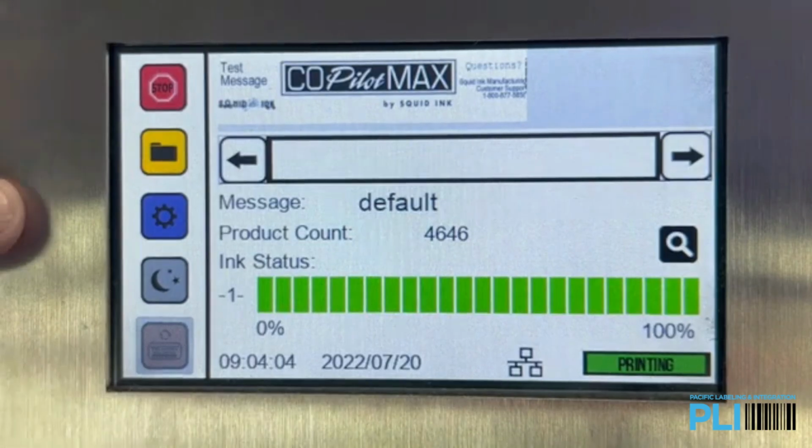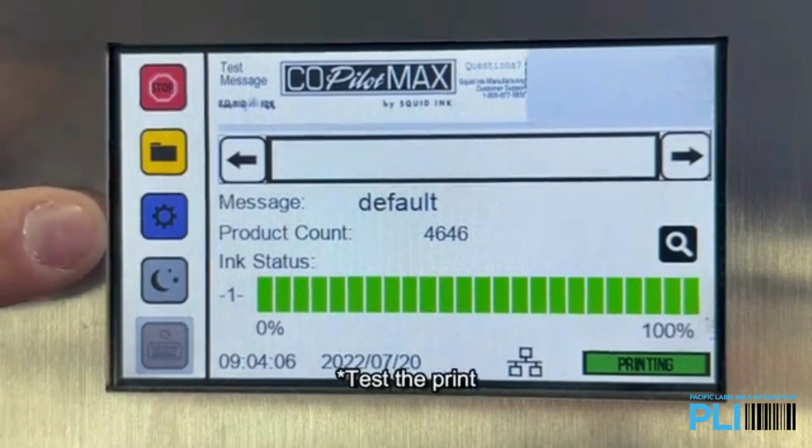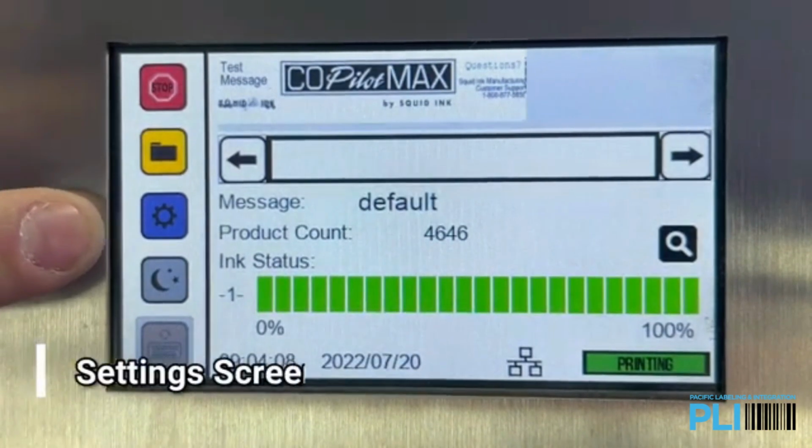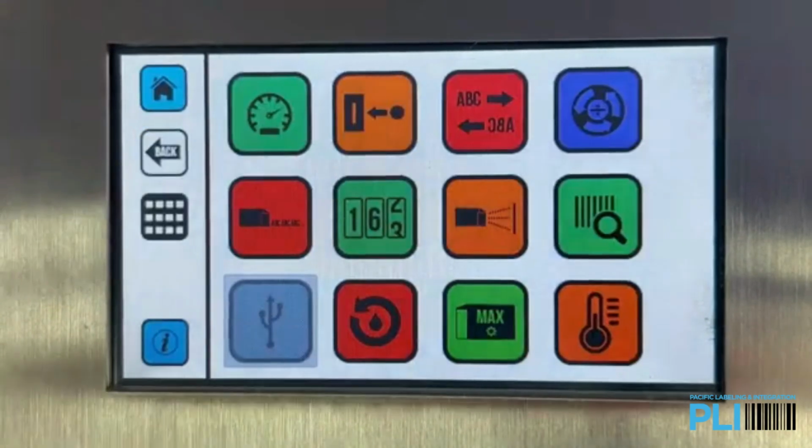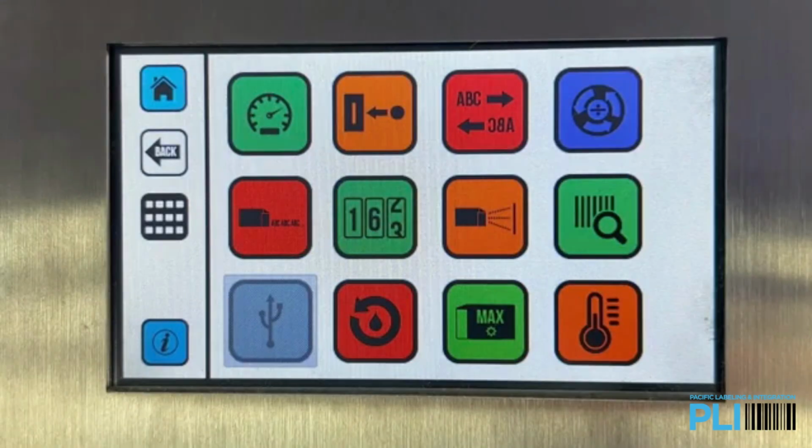Let's go ahead and take a look at our settings pages here, which is located on the left-hand side, identified by the cog. What you're seeing here is page 1 of the settings pages. This is going to be the most useful page for when you're setting up your print system at installation. The very top row here that we see are going to be your most important pages, and we're going to go ahead and go through all of them one by one.